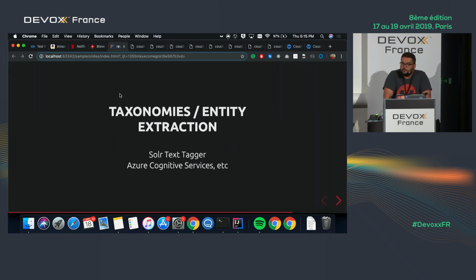You don't have to implement this by yourself. For instance, Solr has the Solr Tagger extension, or you can always use some cognitive service. For instance, you can give a text to Azure or Watson, and they can let you know, hey, I found those entities inside this text that you gave me. Of course, you have to do this not at search time, because search is supposed to be fast.